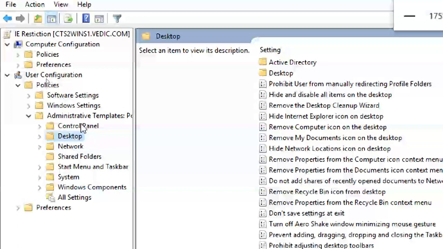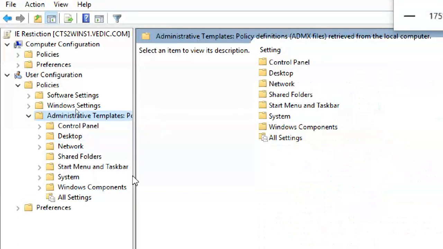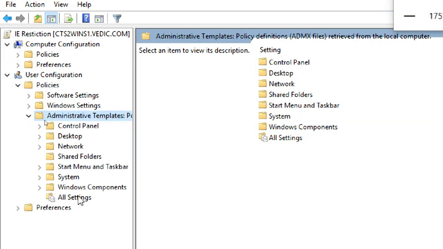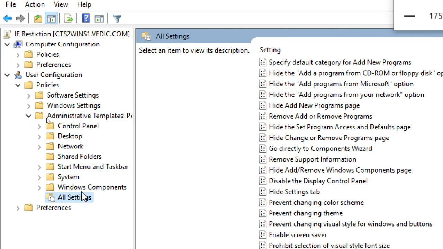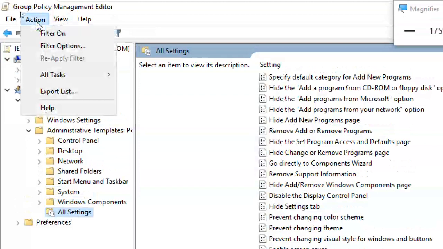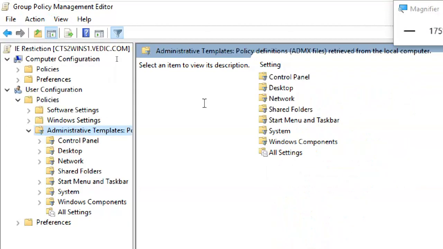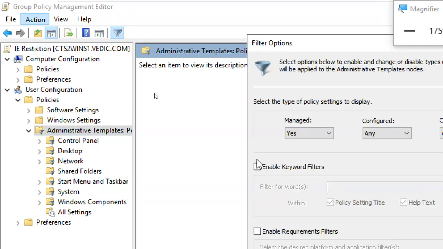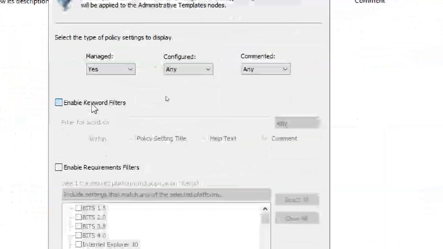So first of all, this is Control, Administrative Templates. Expand it. Click on All Settings. One by one we can't search for your thing. So click on All Settings. Filter on. So I go to Filter On, then I go to Filter Options. First is Filter On, next go to Filter Options.